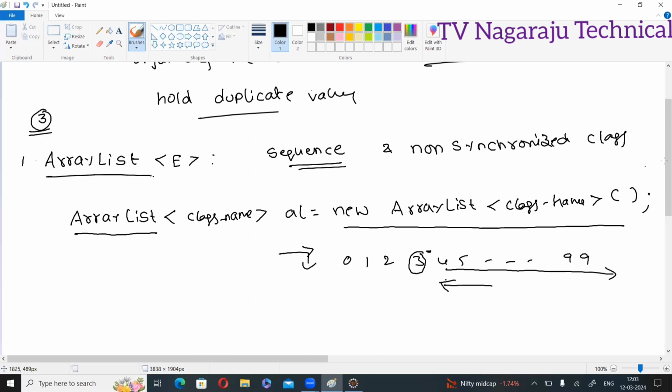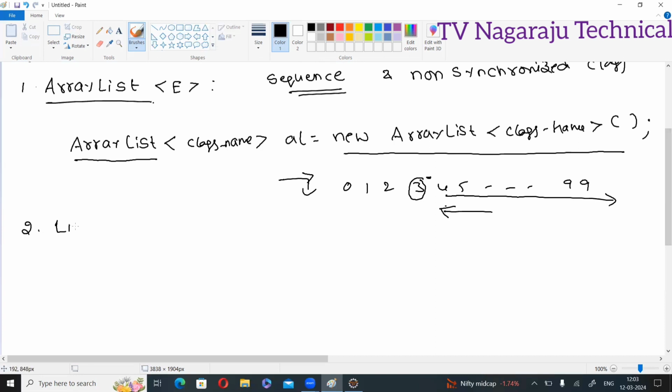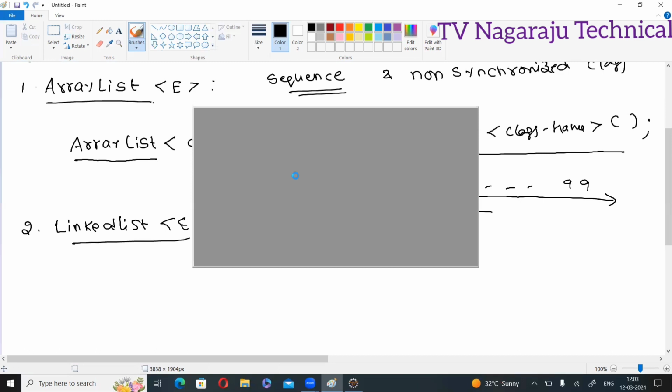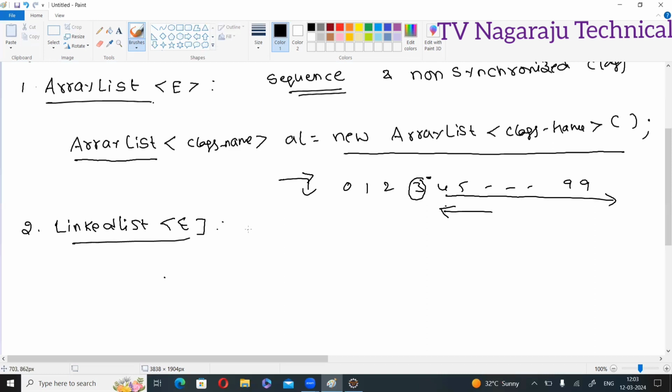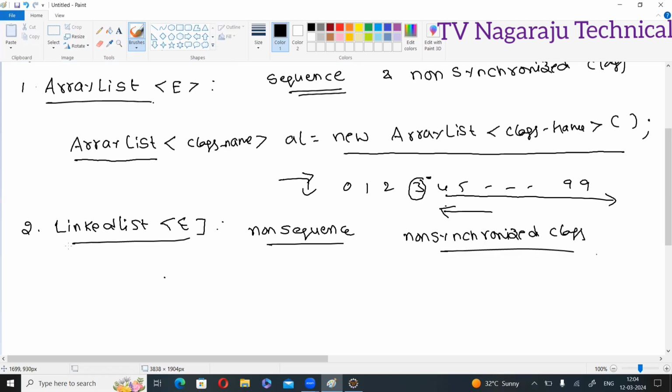To overcome this problem, the second class is there. What is that one? LinkedList. LinkedList is also an implementation class for the list interface. It organizes the elements in non-sequence. What is meant by non-sequence? They can be placed at any position, anywhere, but some link exists between each and every element. And one more point, this LinkedList is also a non-synchronized class. How to create? Like ArrayList, in place of ArrayList, write LinkedList.